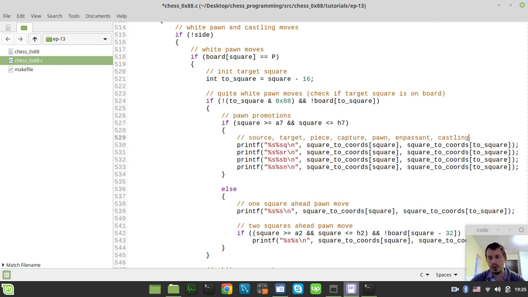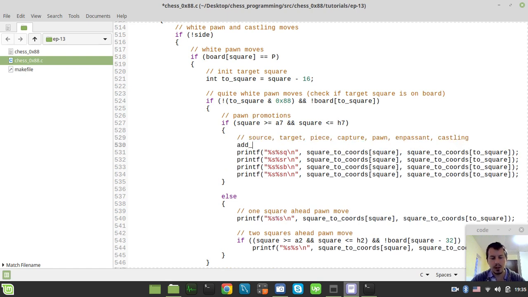So let me first put this mapping in, and now I can say simply add move, and it takes the move list as the first argument, to point to the move list that we're working with. And I'll use my encode move macro, and here would be the bunch of parameters. So source square, this is the square variable, and then target square, this is the toSquare variable. Then as far as this is the pawn promotion, we need to promote to queen, rook, bishop, and knight respectively.